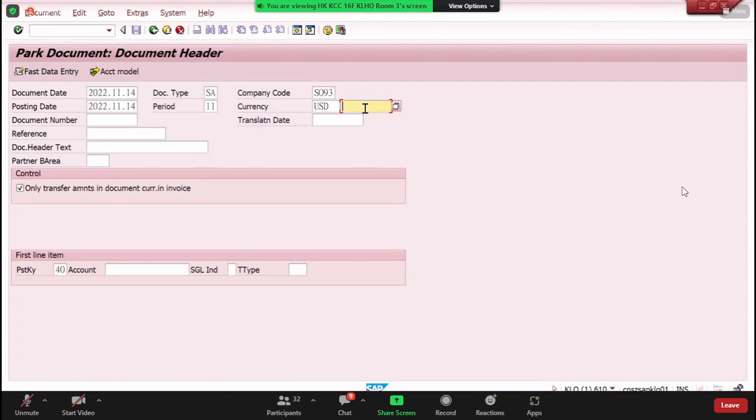So here, this is the spot rate you agreed with your customer, and type it here. Otherwise, you keep it blank. You do not key in anything. Then the conversion rate will be extracted from the exchange rate table in SAP. Okay? And this one is translation date.